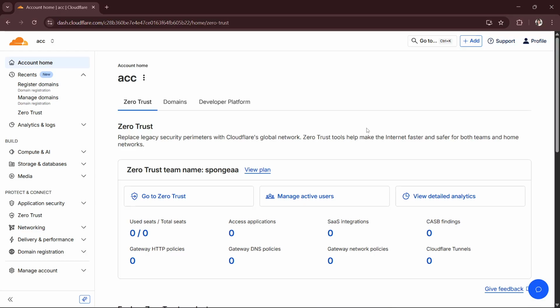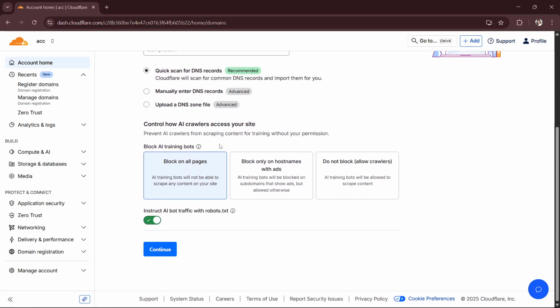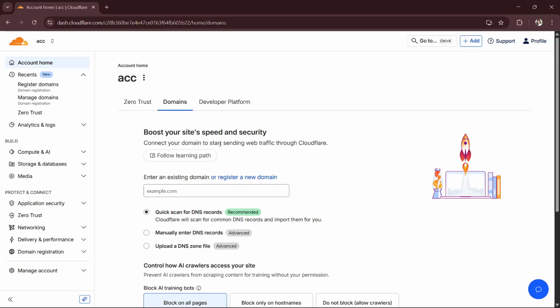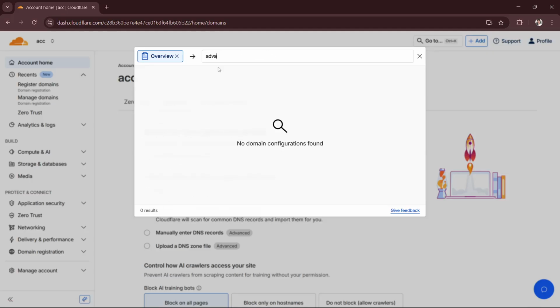So first, you will log into your Cloudflare and then you will just have to go to your domain section, and of course you have to make sure that you already have your domain, and then what you will have to do is basically just click the domain that you would want to disable, and next you will just have to go to overview, and then you will go to advanced actions. So search for it, advanced actions.